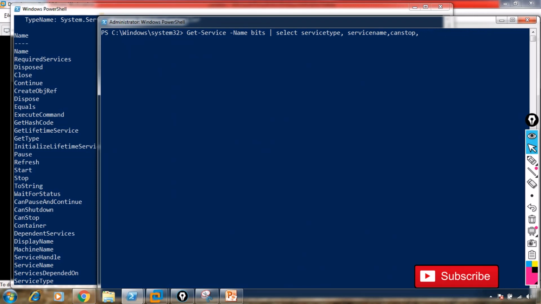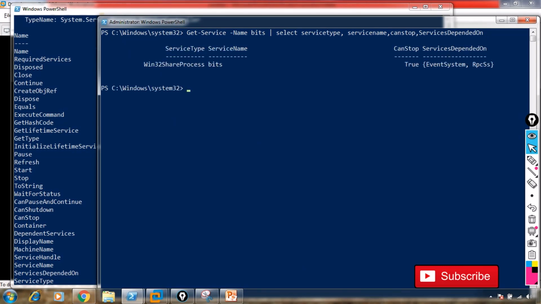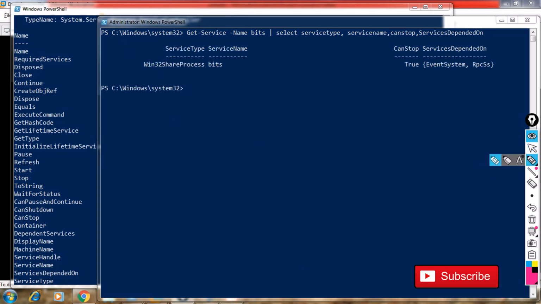So ServicesDependedOn. Now when I hit enter, you can see that I get only the information that I have requested. So always when you run Get-Service, that information is there, but by default it is hidden unless you ask PowerShell to show that information. You can see I get the service type, the service name, CanStop, and then ServicesDependedOn. These are the services on which bits is dependent.